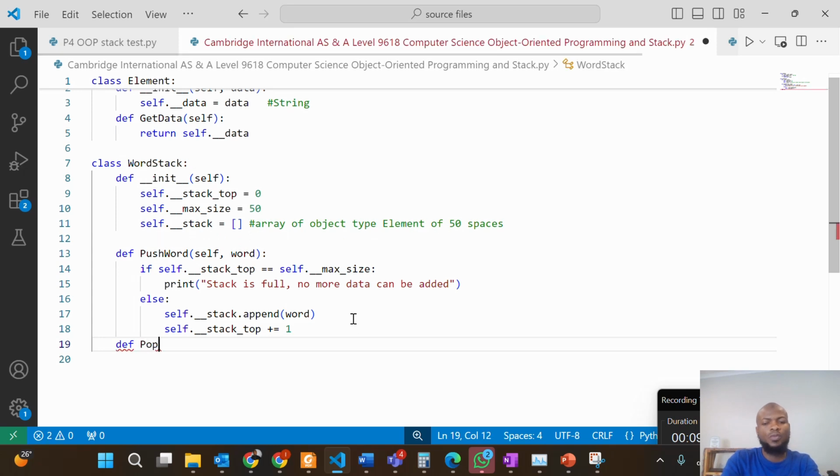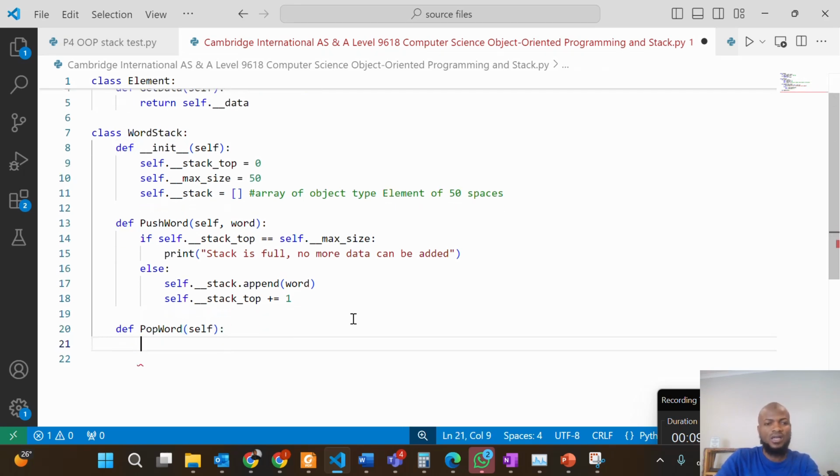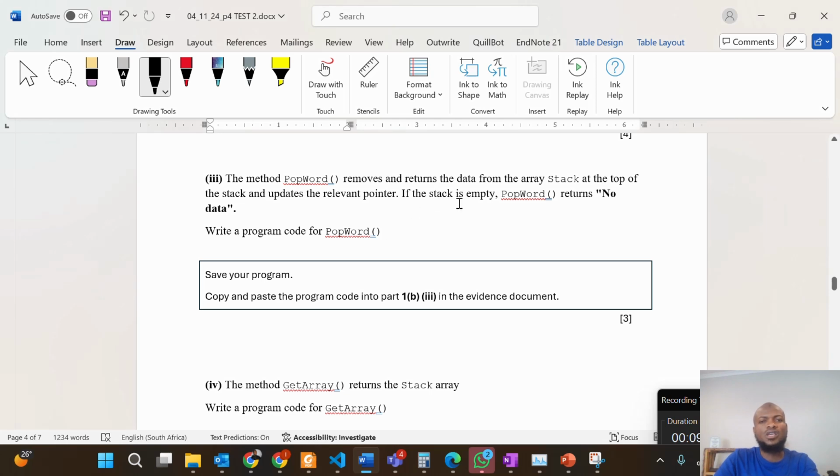def popWord. It can also access the parameter from the class. So the self is very important. Does it require a parameter? Removes and returns the data from the array stack. It doesn't require a parameter. Okay, good. It removes and returns the data from the array stack at the top of the stack and updates the relevant pointer. If the stack is empty, popWord returns no data. Write a program code for popWord.